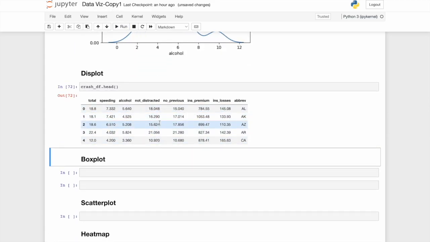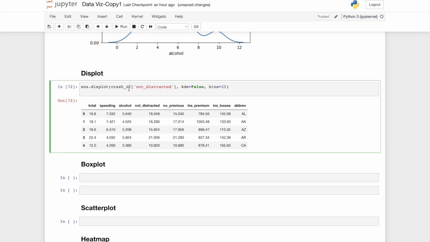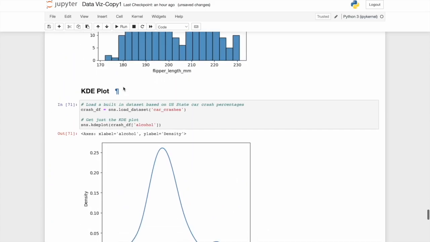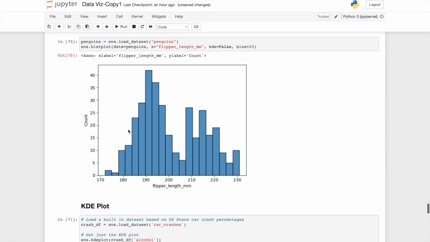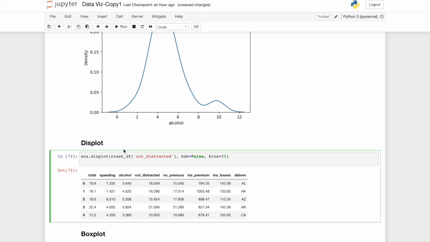Let's look at not distracted. So sns.displot, the crash data frame, the not distracted column within the crash data frame. You can see here we've done it slightly differently to previously. Same here with the KDE plot. Rather than x equals, we've just put it within square brackets. The name of the data frame, we didn't specifically specify that, we just passed it through. Then within square brackets, the specific column, and same as before, KDE and bins.